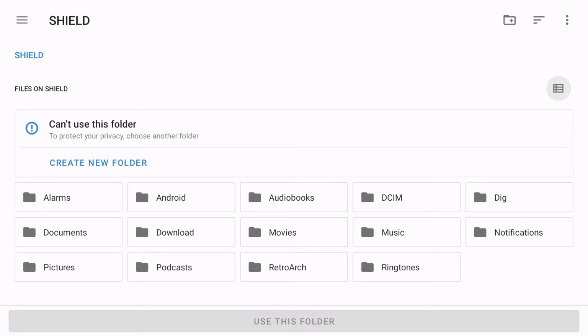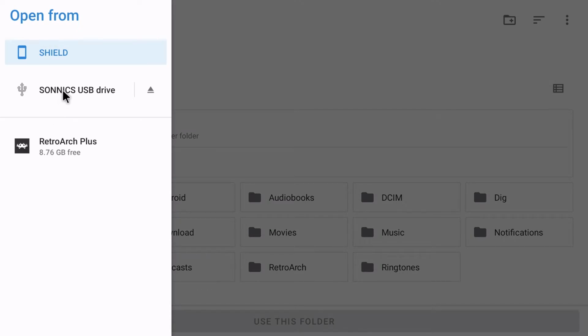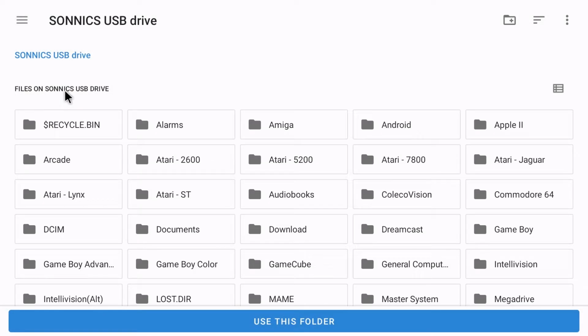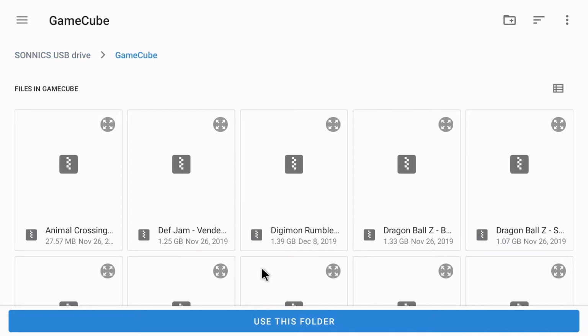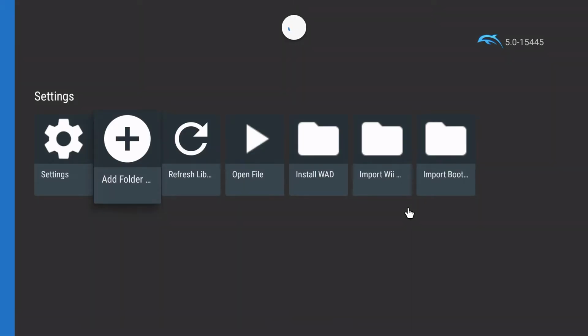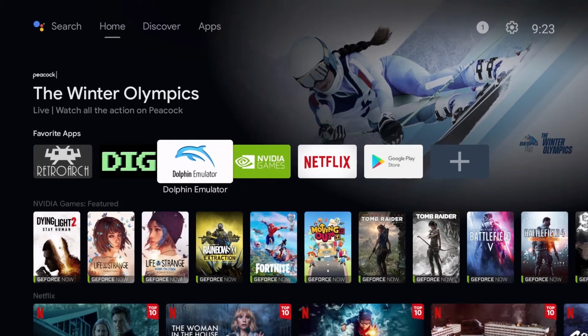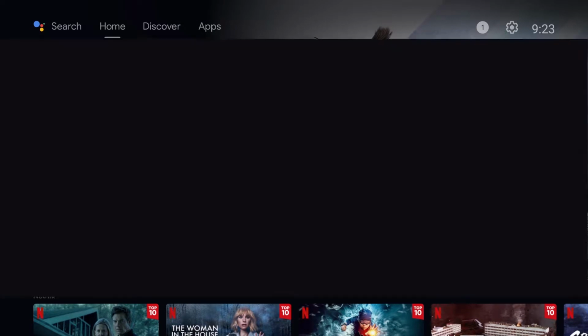It's going to bring you to this white screen. This is the same one. You're just going to navigate on this one. You have to go to the top left with the mouse and click the hard drive, Sonics, USB, GameCube, and then use this folder. Now this is the same way that you do it with Yabasanshiro for the Sega Saturn games. It's a different app, but unfortunately after you scan them, the games don't work still, so it still doesn't get access.